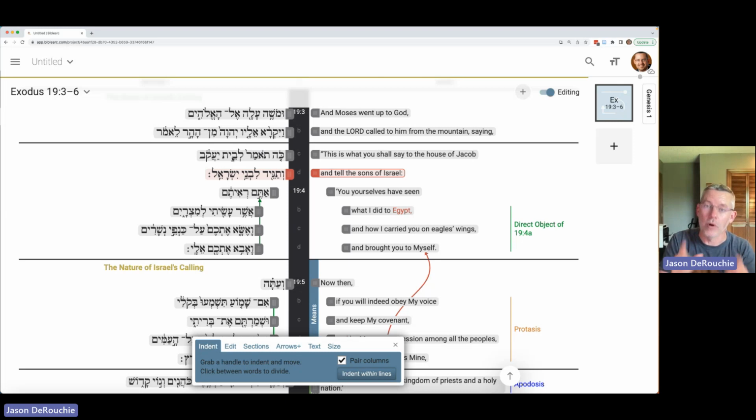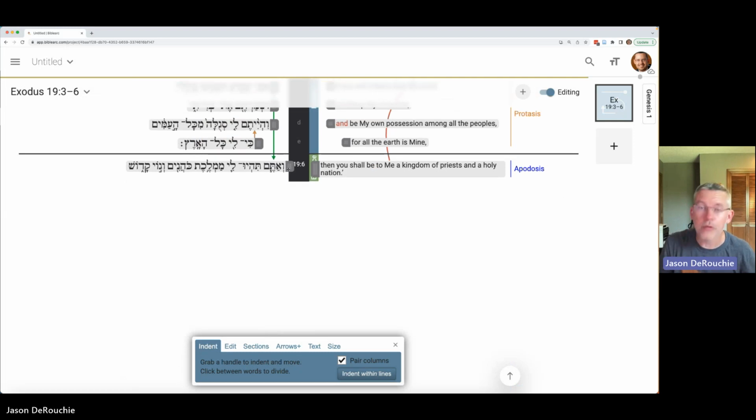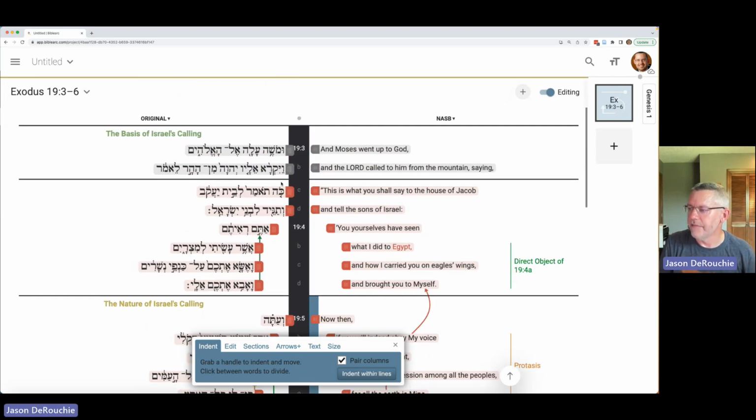But there's going to be more, and that's by highlighting it with a block. So let's just see what I'm doing here. The speech act begins in verse 3c. So everything that follows is part of this speech, all the way down to 19:6. So I highlight all of it.